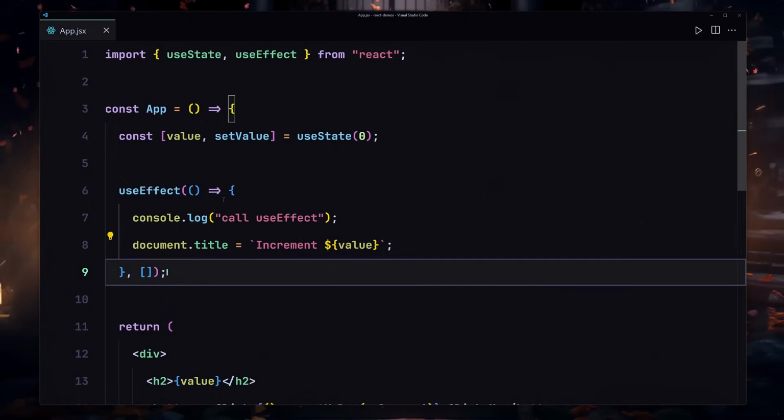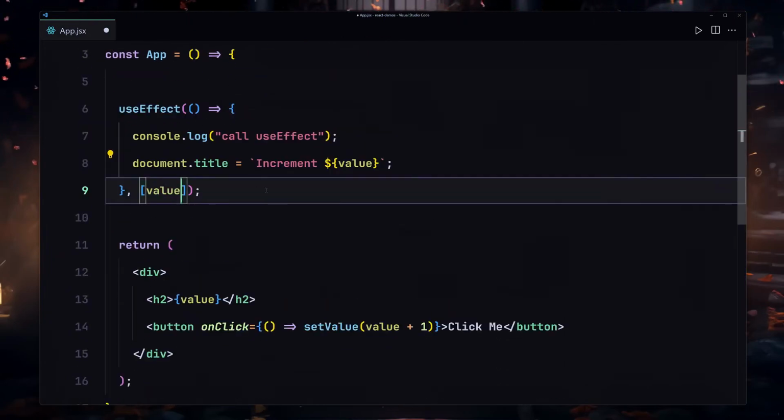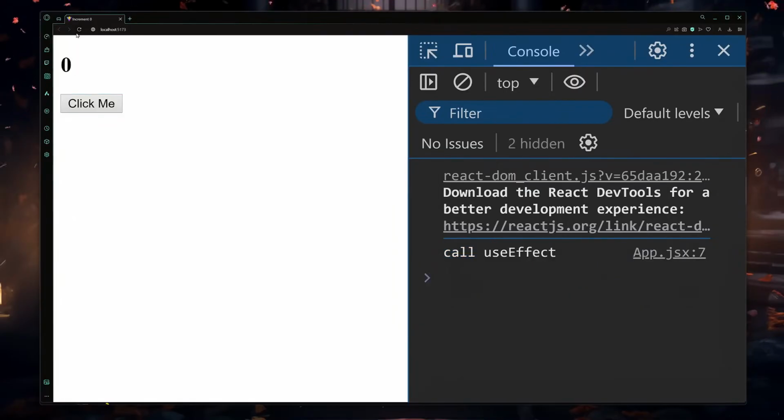But now in this situation, I'm going to copy this value and place it right here. So if I save my file and refresh, here you can see we have our callback function called once again. And now if I click on this click me button, we are getting it.